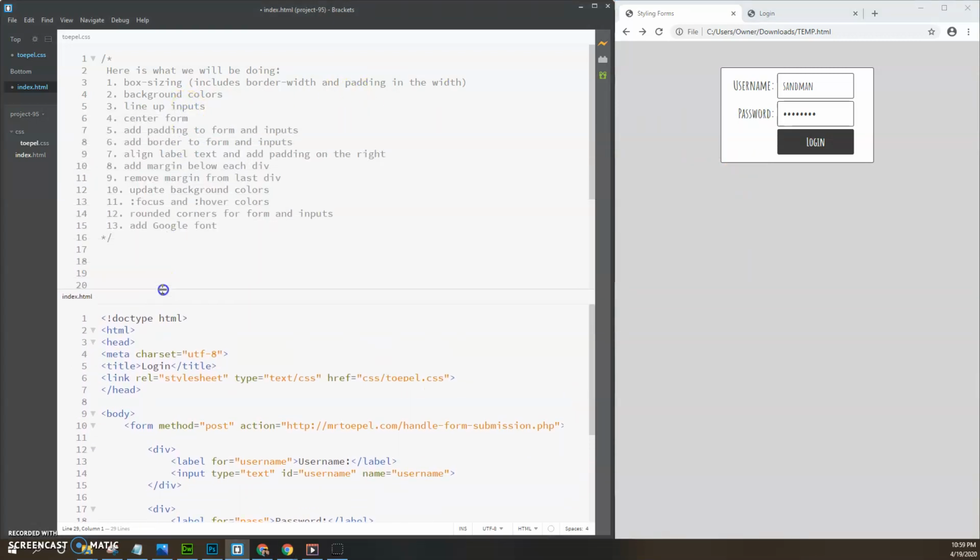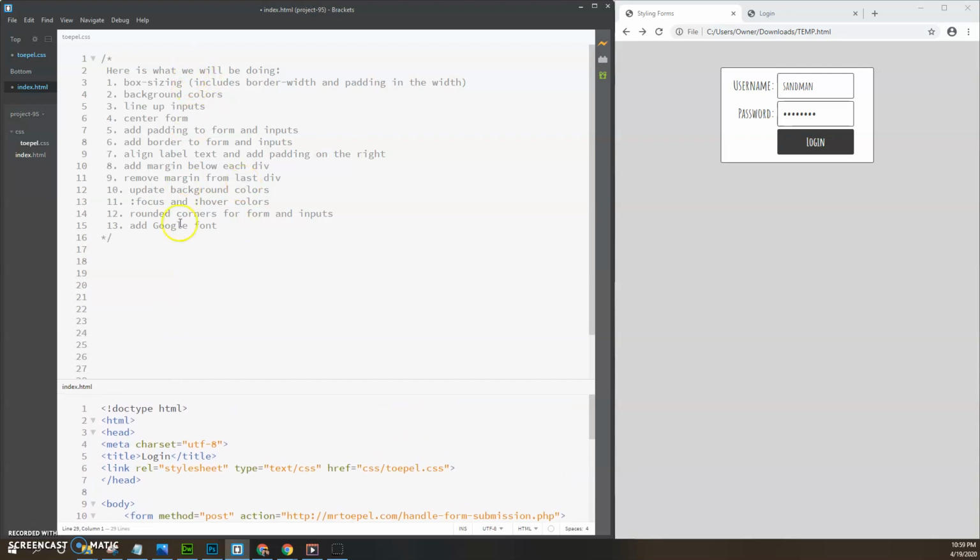Let's move this down. Here's a list of the things we're going to be doing. The first thing, box sizing. This one, I'm not going to really explain it too much right now. All I'm going to say is what box sizing does is it takes any border or padding or something for an element, and adds it to its width. So you don't have to try to figure out what's the width plus the padding plus the border width. You just have to worry about one thing. It just makes it easier.